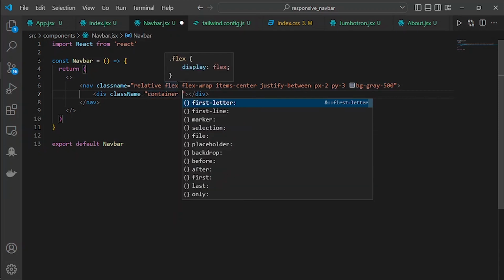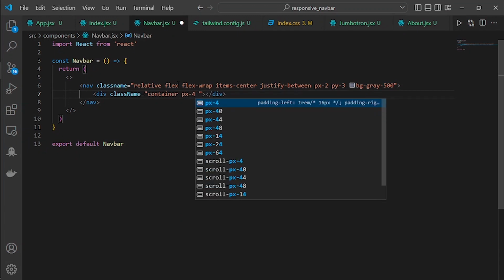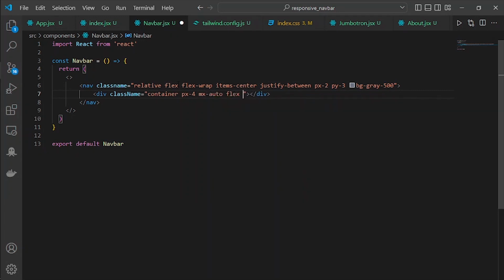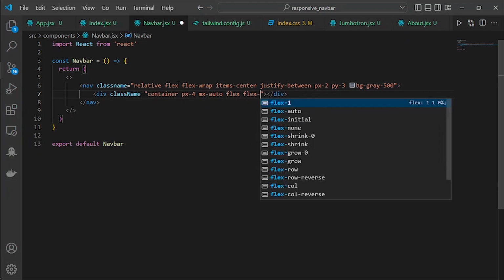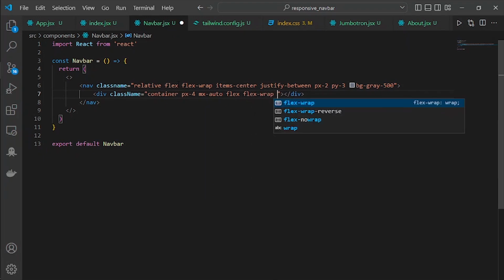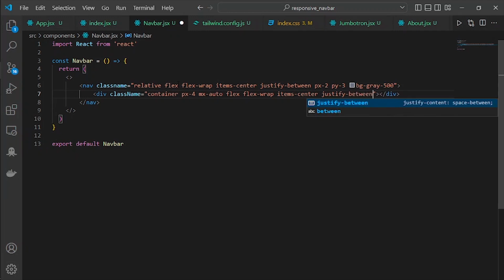After we give it the container class, we are going to give it padding x of 4. For the margin x, it is going to be auto. This div will have flex for the display, and then for the wrap it is going to be flex wrap. Items align is going to be center, and for justify content it is going to be between.